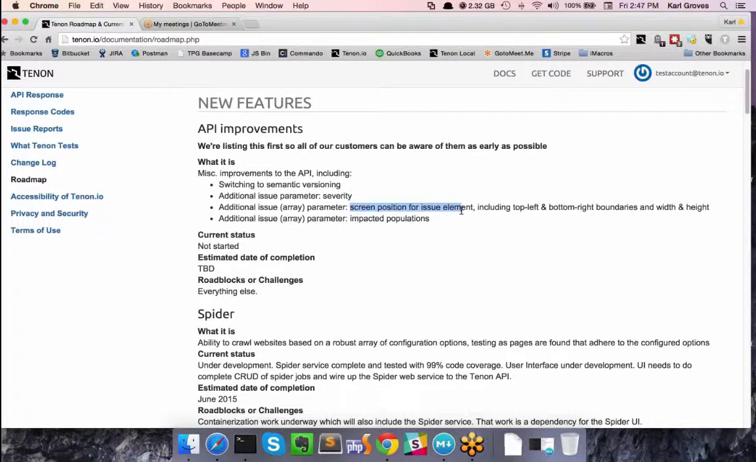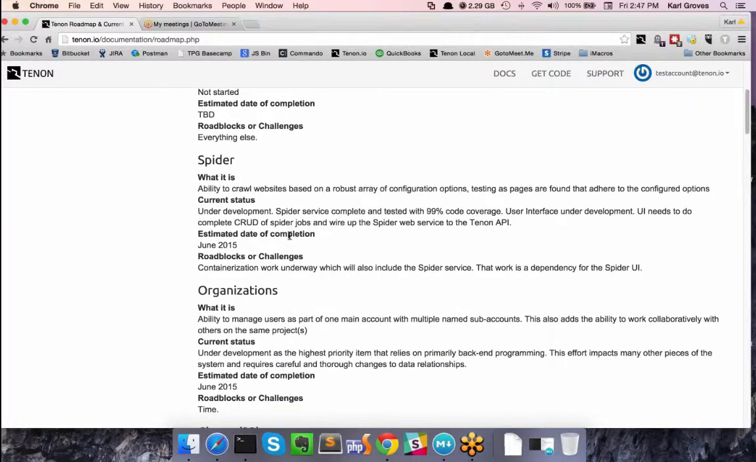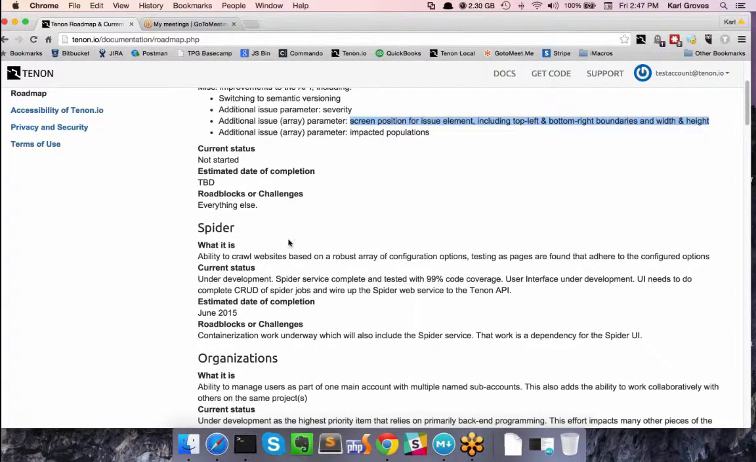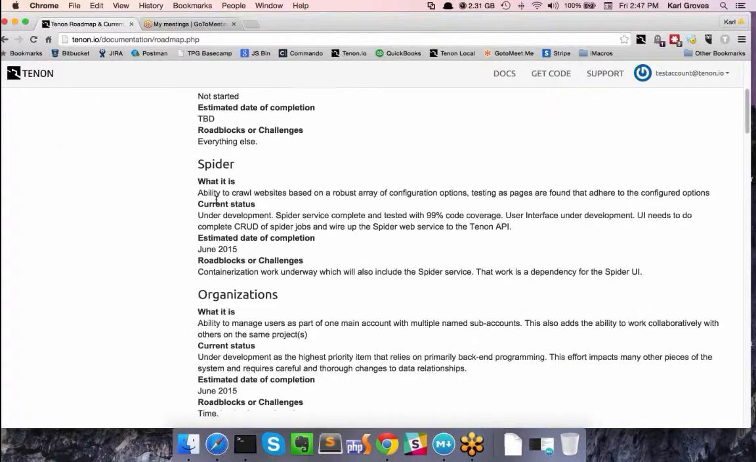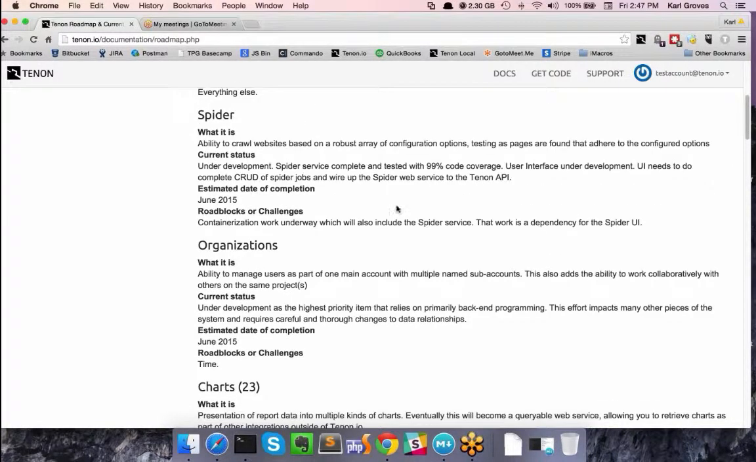These screen position parameters, for instance, and the issue parameters for the screen position will help us do something else that's really cool, which is going to be screenshots of both the page and the individual issue. So that one's really cool. Next, by the way, I'm mentioning these in the order that they're on the page, not in the order that they're going to be finished.